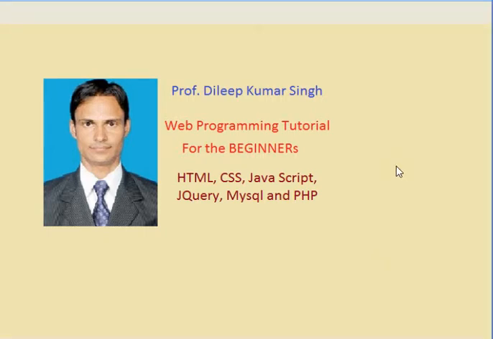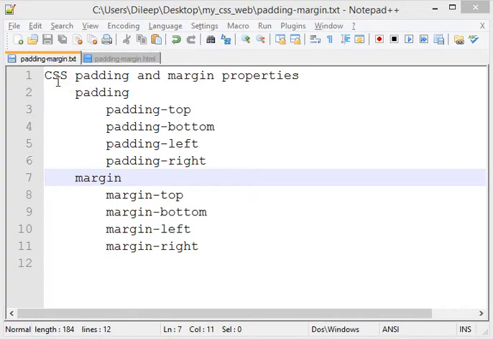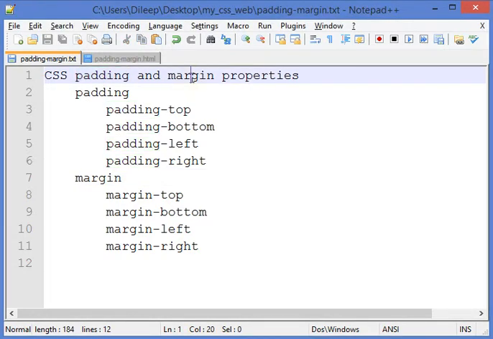Welcome to the 16th CSS lecture of the tutorial series for web programming. Today we'll see the CSS padding and margin properties.